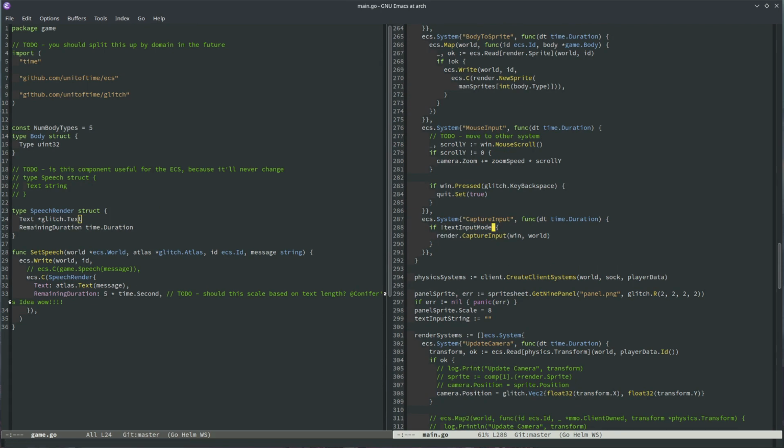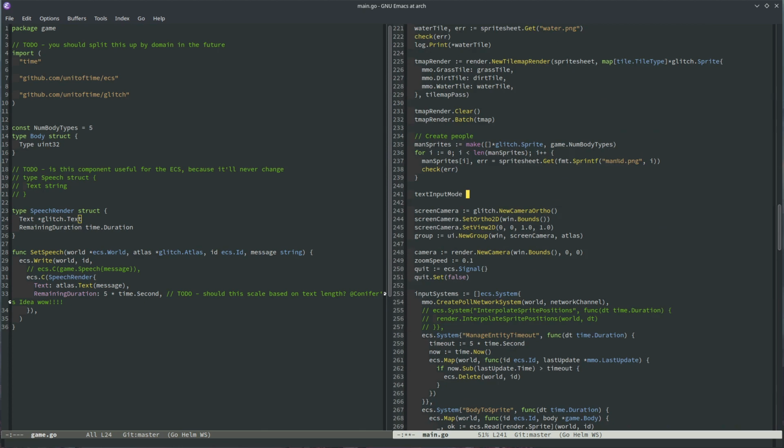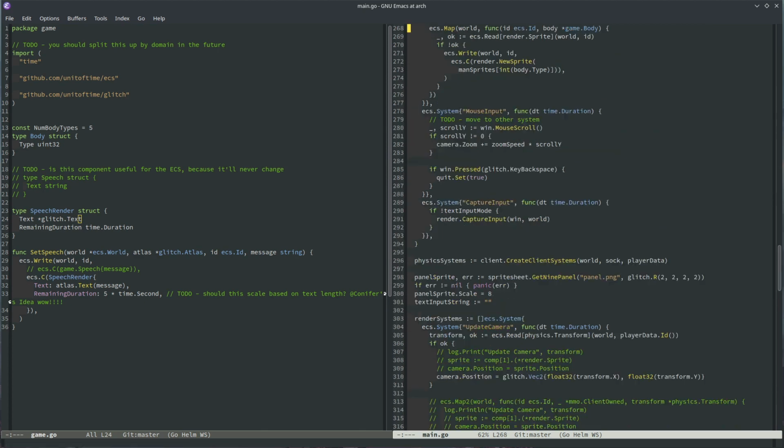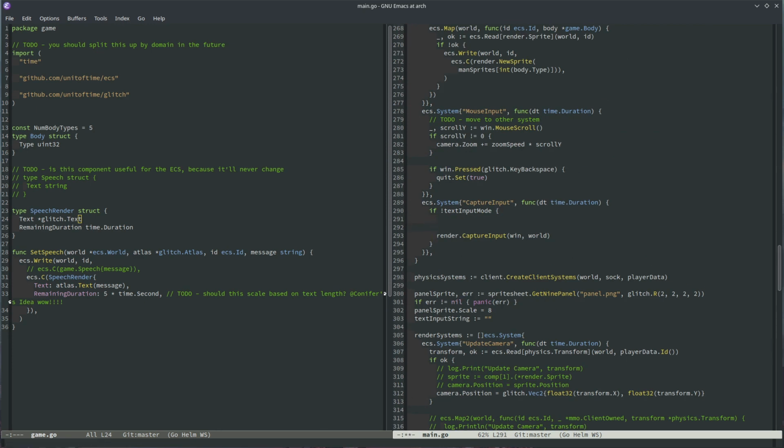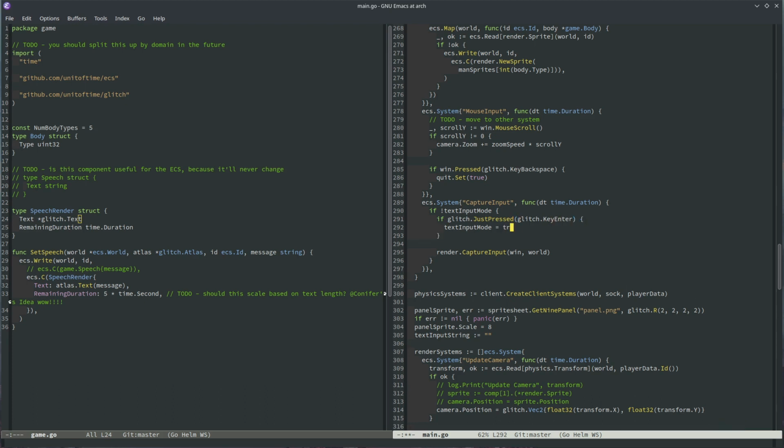Text input mode is false. Capture input: if not in text input mode, we'll capture input normally. If glitch.justPressed glitch.key enter, we'll set this to true. We could break now, but I'm not going to. It'll just capture one more input frame basically.